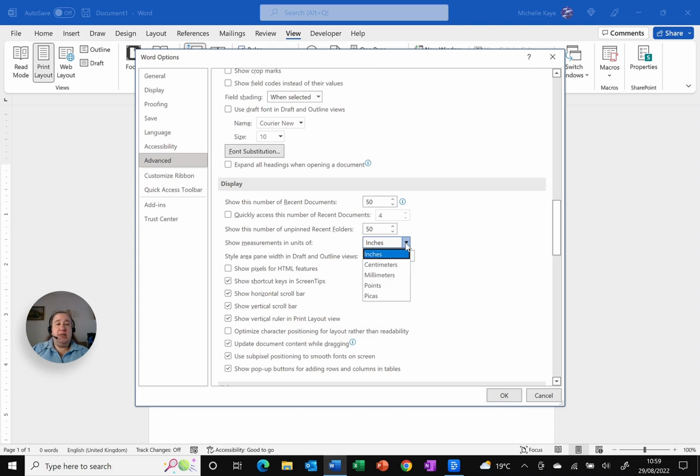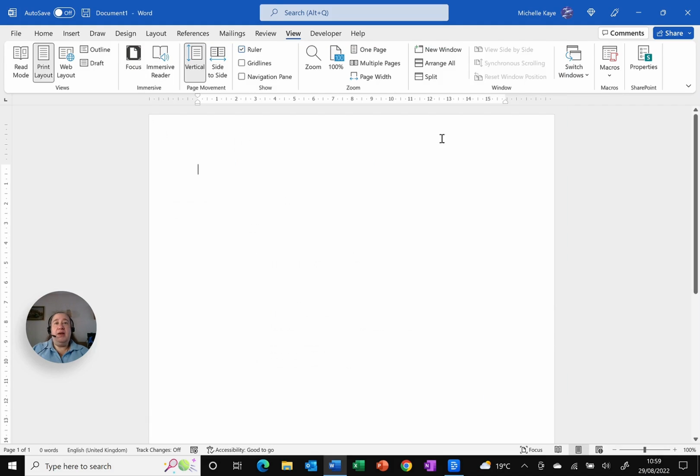All I need to do is click on the drop-down list, and you can see I've got centimeters, millimeters, points, and picas. I'm going to choose centimeters, simply say OK, and it's changed just like that. If I need to, I can change it back at any time, but that's all I need to do.